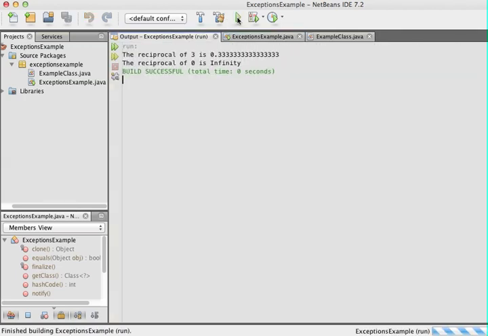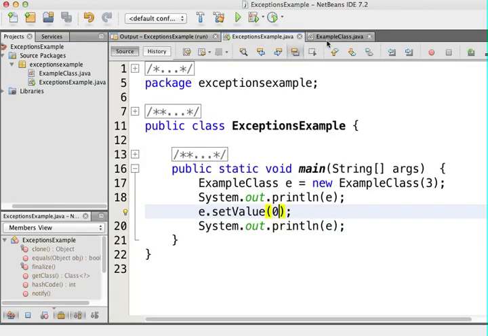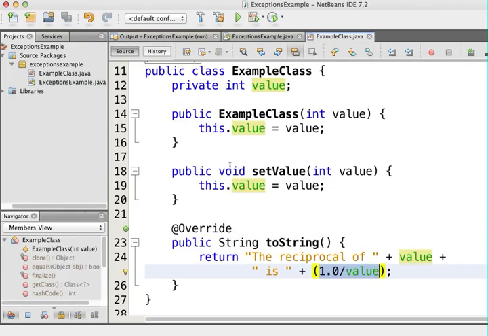Right. Well, we get infinity. We don't want that, because that could cause problems if we're going to go on and try to do a calculation with it later on. So what we really want to do is we can write some code within the setter, and here I would probably write just a little if else which stops the user from setting the value to 0, but I want to just illustrate how to create an exception and throw that.